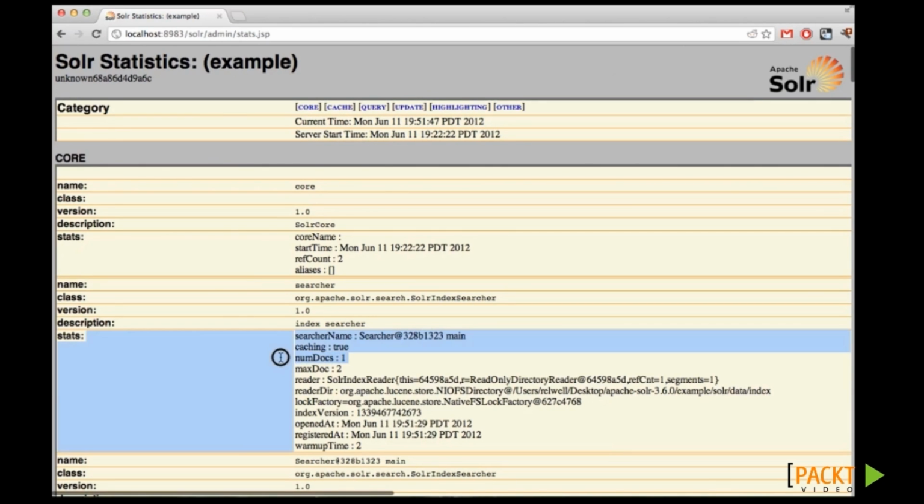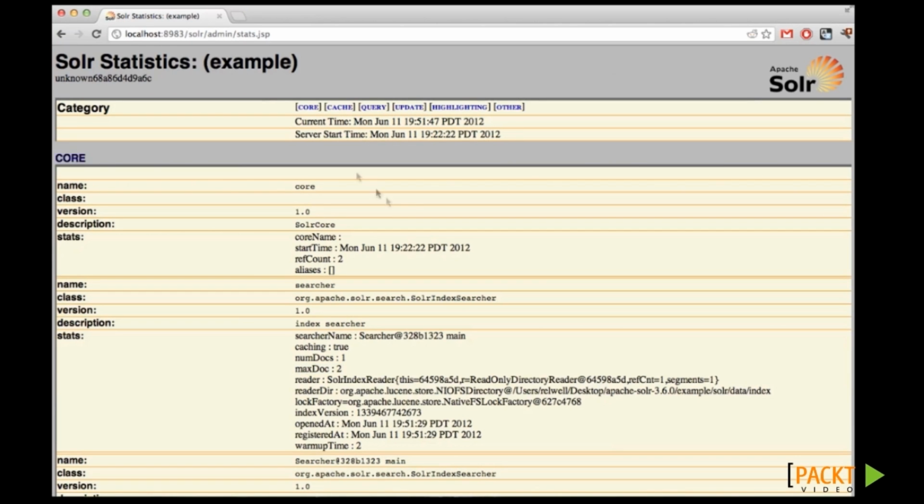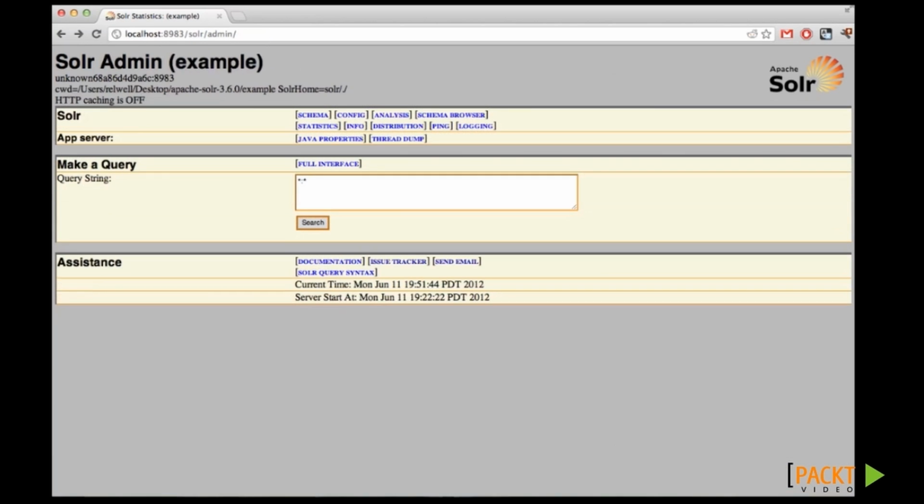So, number of docs is now 1. Maximum number of docs is 2, because at one time we had 2 documents in the index. Now we know how to modify and delete documents that have already been indexed.